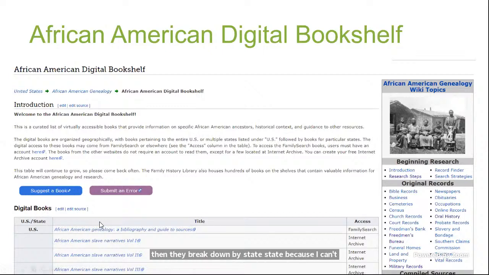I can't ever say that word. Specific African American digital books. So this is a great resource. Come back often to it. The link is in your handout. It's called the African American Digital Bookshelf, and we add things to it all the time. So come back often.